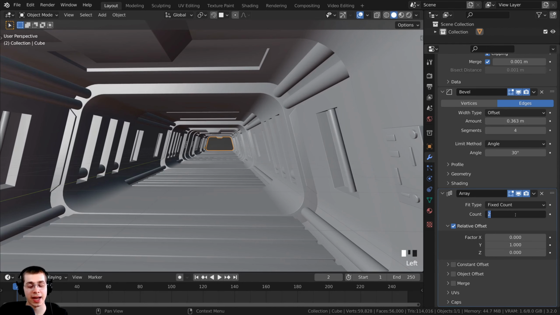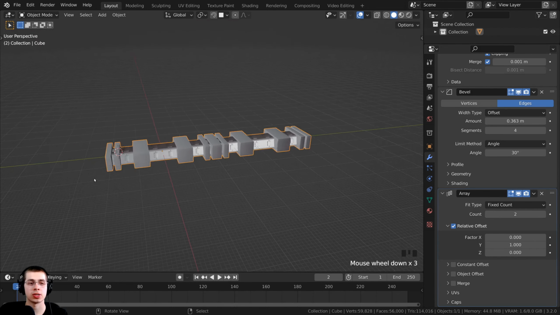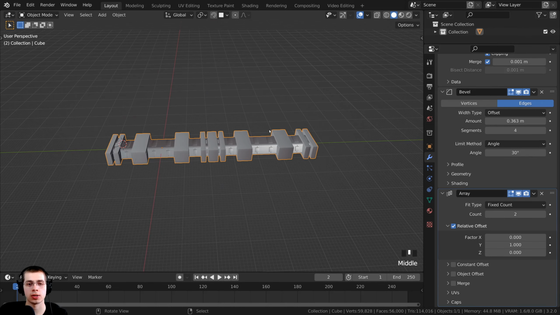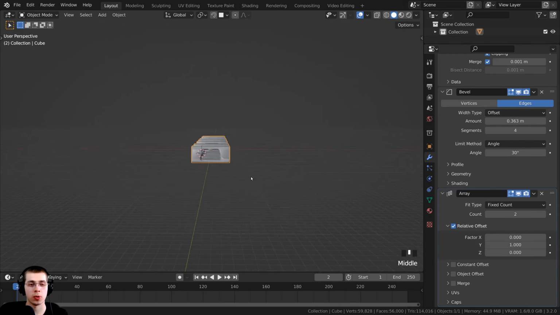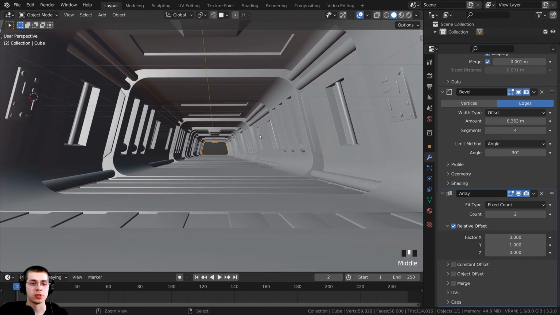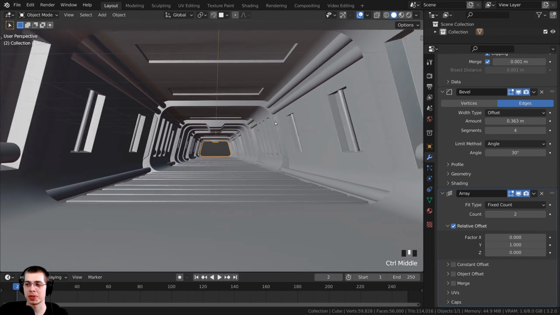I just want to turn the count value to 2. And that way it's just going to basically mirror the entire thing over and just add another one right there. But you could turn this up more if you wanted to array it out longer and just make it really long. I'm just going to go with an array value of 2. So now you can see we have a really cool sci-fi tunnel.